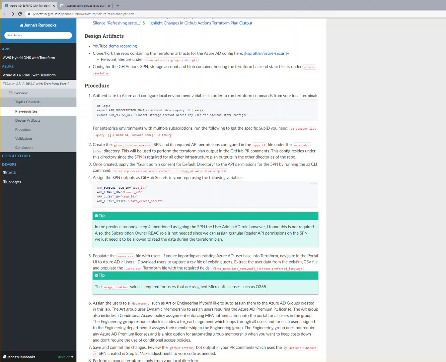And then I also threw in a command here. If you're working with multiple subscriptions, like in an enterprise, this is a good way to list out all of your subscription IDs and their names to grab the particular ID that you'll be working with for this lab.